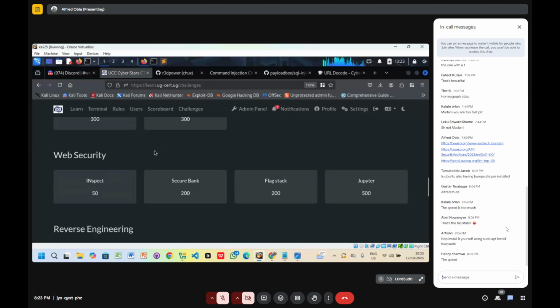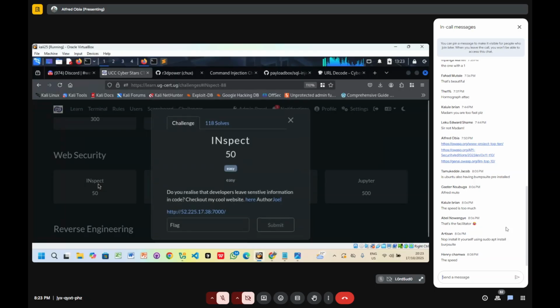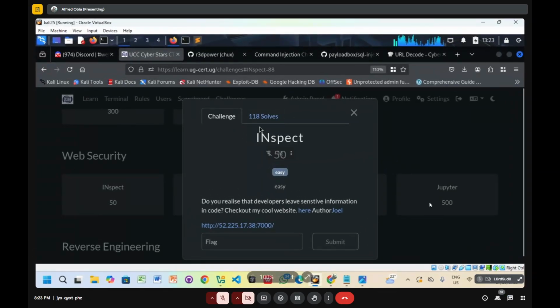Okay, so when you land on this, you will find a challenge. The only thing is to click on the challenge, and at that point you will find no solves, 0. But right now we have 118 solves. I don't know, because we have close to 200 students, I think, and only 50% have solved this challenge.